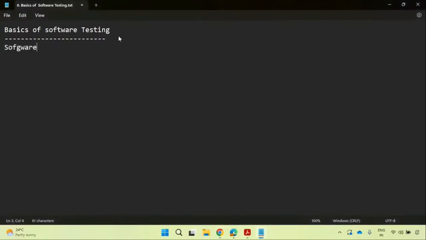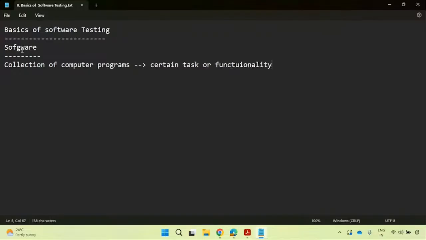What is a software, right? Software is a collection of computer programs. Why is this collection of computer programs required? To perform certain tasks or functionality, we need this software. These collection of computer programs are designed in such a way that they will perform certain tasks or functionality. Right? This is nothing but a software.